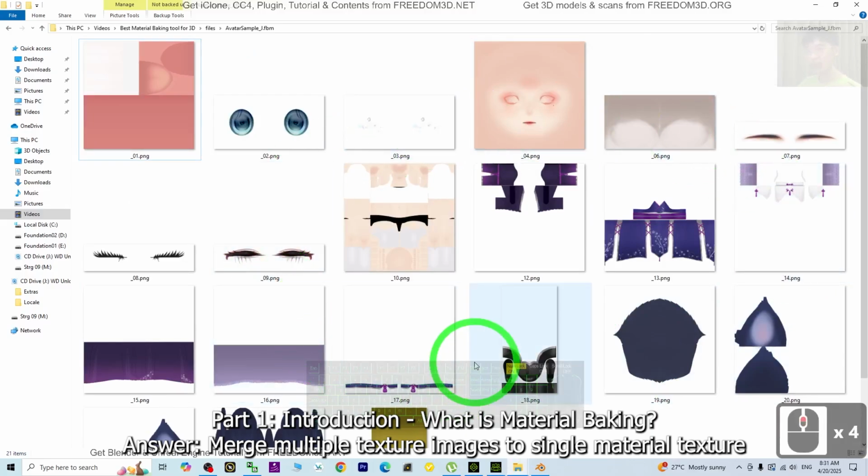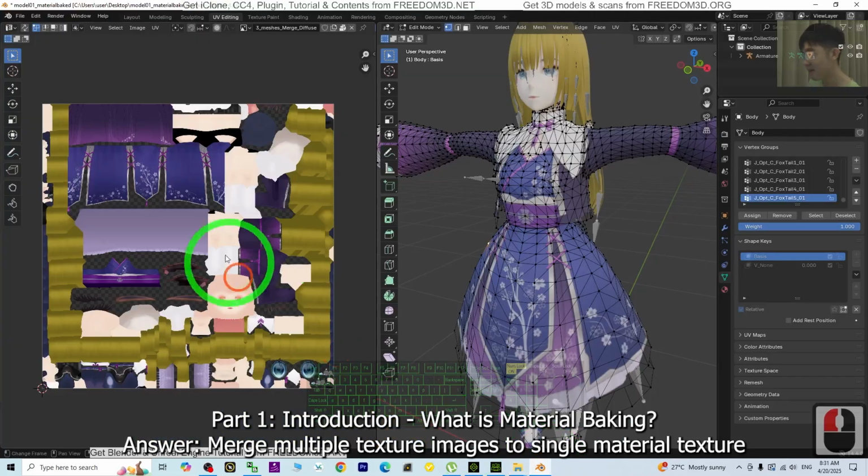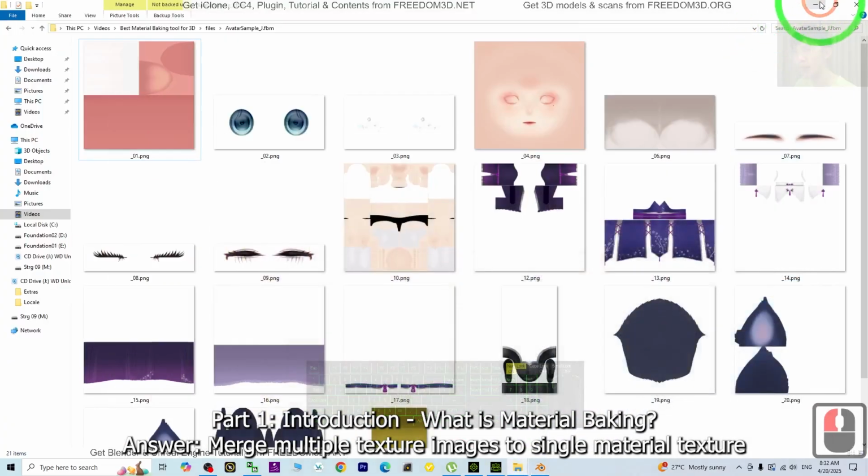And how are we going to use this awesome tool to bake all of the material textures into just one single material, to make it game ready, with just one single texture image only? So starting now, I'm going to show you all the steps.